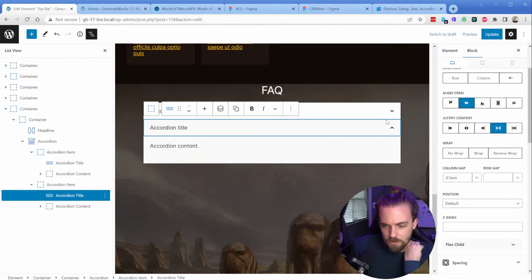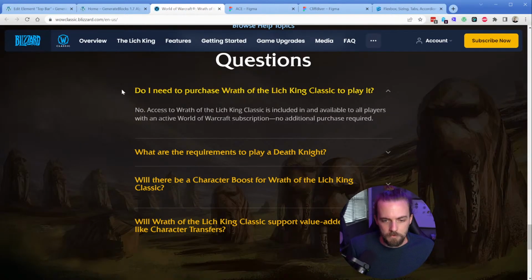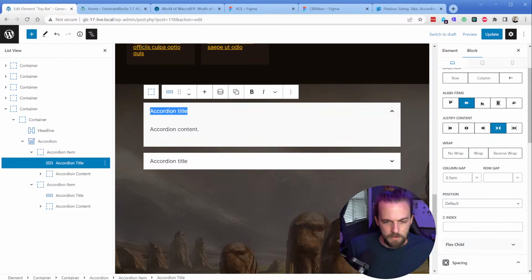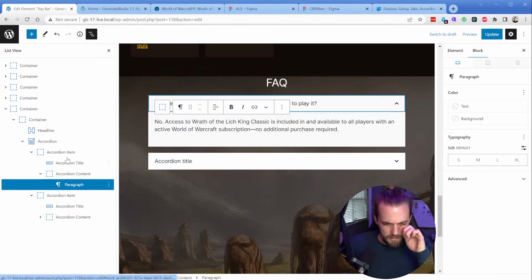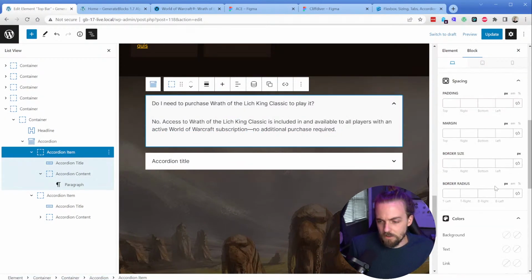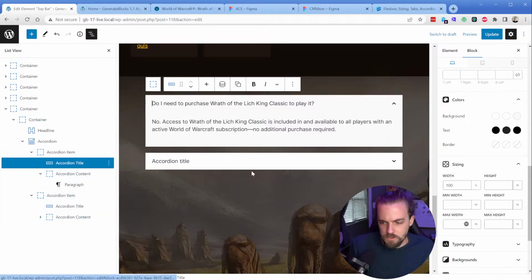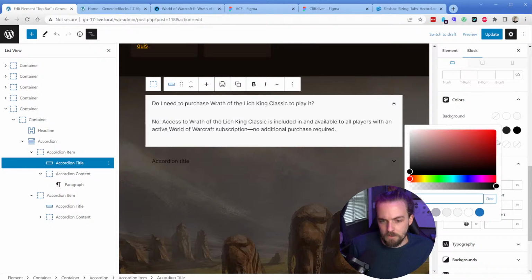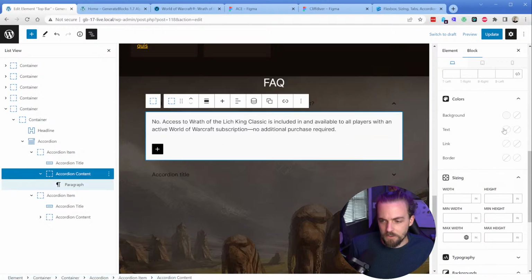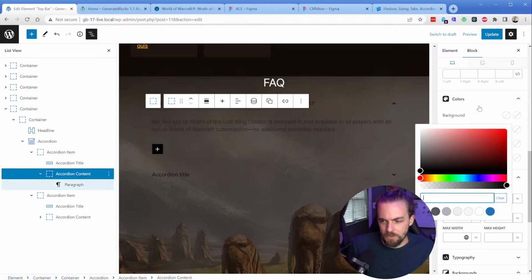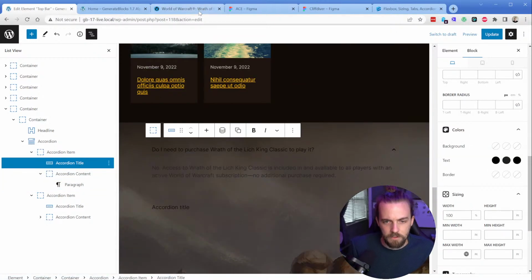Does it work in the back end? Oh, yeah, it does. Look at that. That's cool. Okay. So, do I need to purchase to play? Accordion title. And then, there we go. Just pop these contents in. So we don't need background. Where is this coming from? There we go. So we will clear all these out. Accordion content, background, clear it out. It's just so simple, so easy. It just works. What a novel concept.